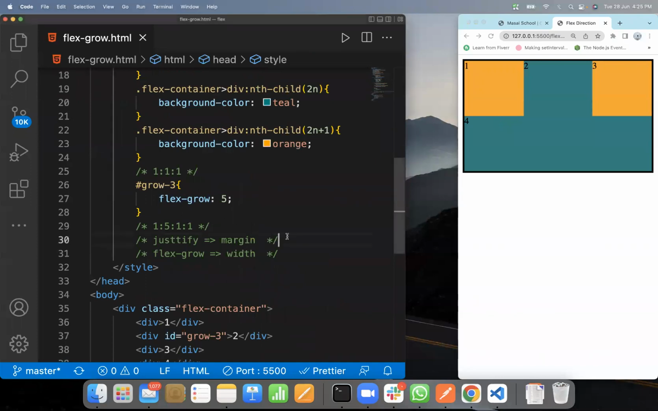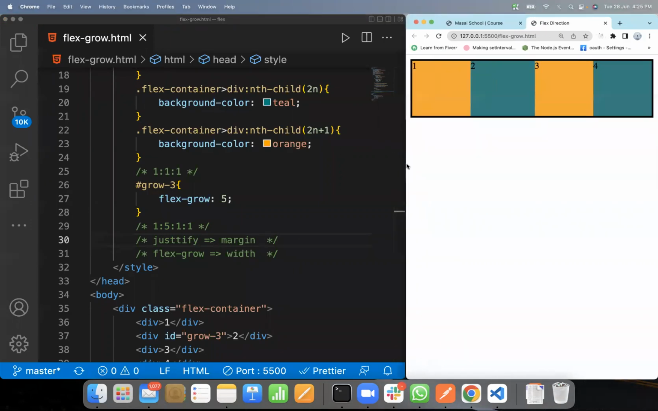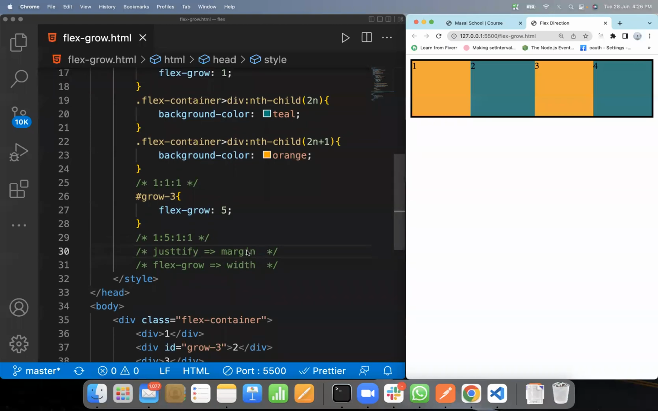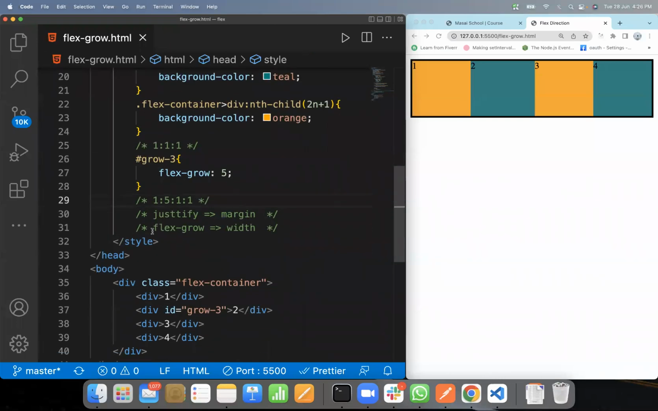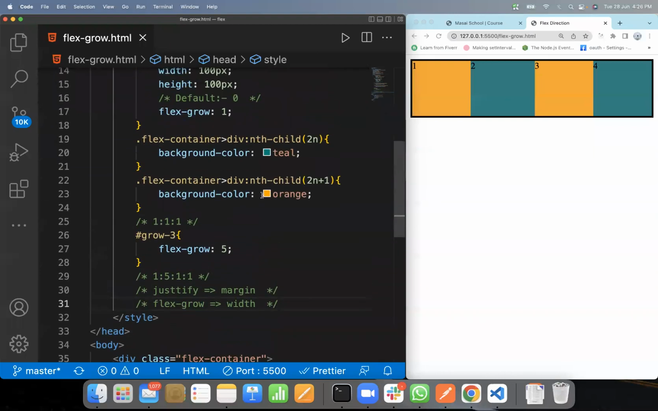Okay, this last line, what I wanted to say is that justify content, what it does, it takes the space. You got it, right? That justify content, if there is any space available, it will distribute that space, right? But it distributes the space between the containers, right? Depending on the value, justify content space between or another thing. It works just like margin. We can compare it to margin. But in case of flex grow, it works just like width. Okay. It adds to the width.